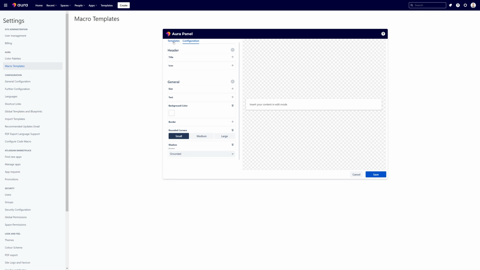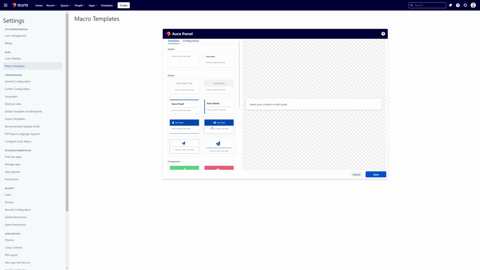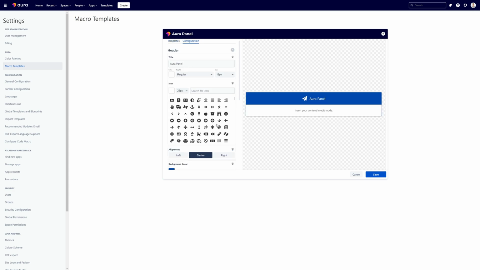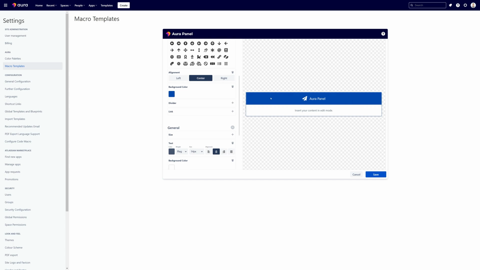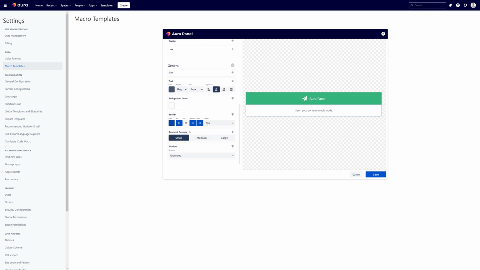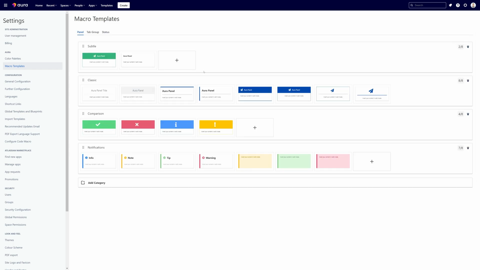So for example, if we go back and maybe we want to start with this template here, because this is also doable, you can start with a template that's already there, and maybe you just want to adjust the colors. So we will do that. We click here on background color. We will select green here, and maybe also changing the border to green. That's it. Hit save, and now you can see there it is. So this change is immediately available for all your users in your entire Confluence instance.